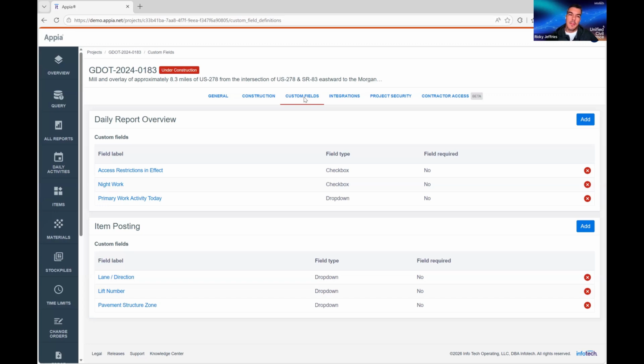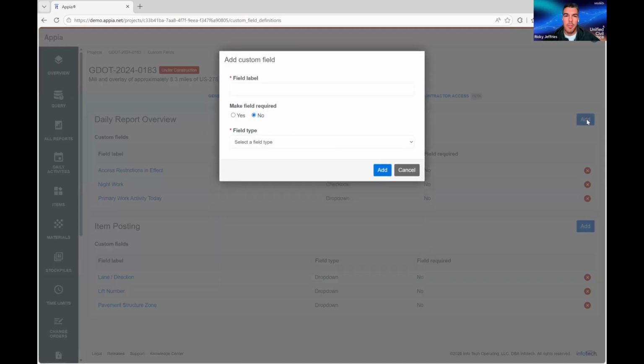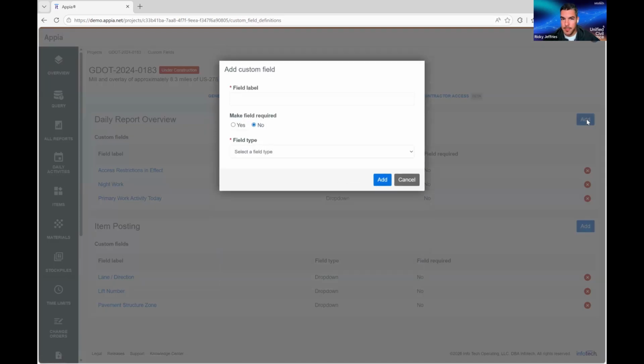I want to reiterate that these custom fields will be specific to this project only. So the usefulness here is to collect something that only really applies to this one project that you wouldn't want to appear on all of your other projects. These work the same way. When I click Add, I'm presented with the ability to create a field label and a field type, but this was that difference I was mentioning in the PowerPoint. I can also make these fields required, enforcing a response to them before the inspector can submit the daily report.